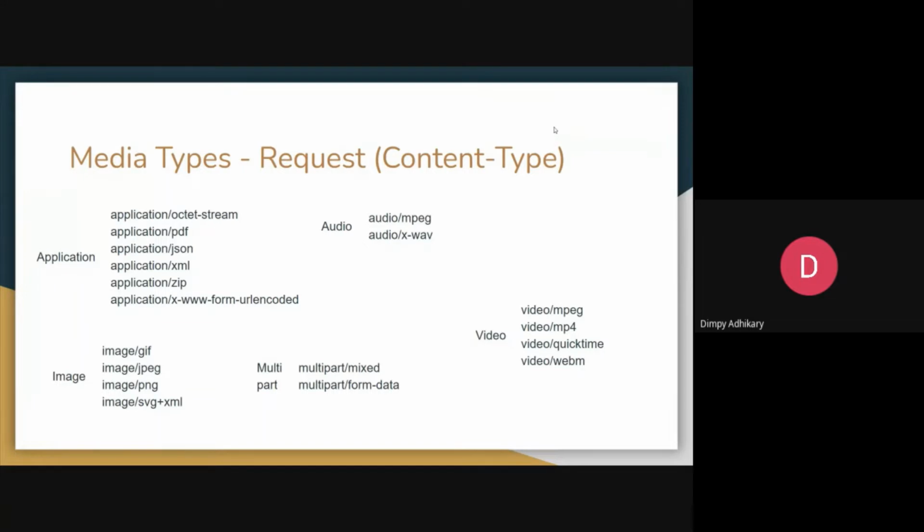You might have seen that the Content-Type is coming in the request as well as the response. When you send a request to the server, the server should know what kind of data you are sending and what kind of data you are expecting back from the server. So the common media types like JSON or XML, you might be aware of, right? Or maybe images. I'm showing in this slide some of the very common media types. We'll go through a couple of them in our demo session.